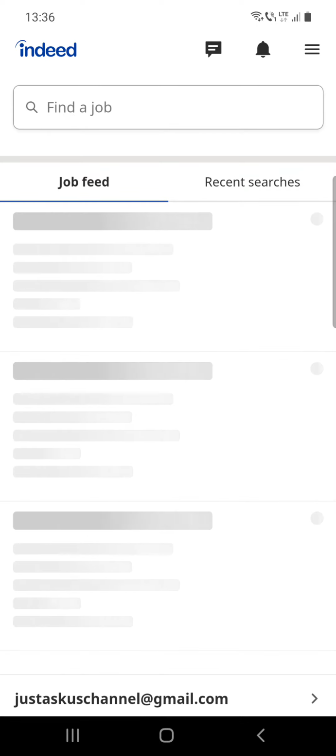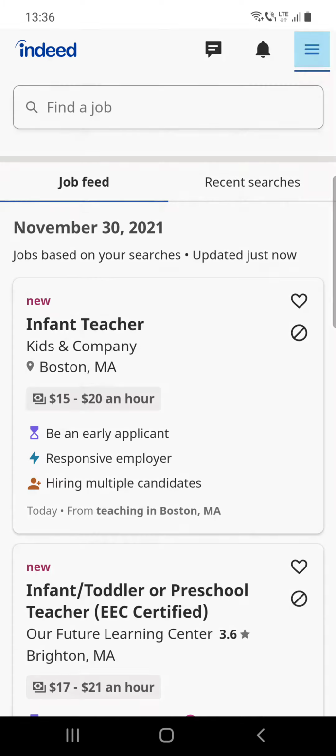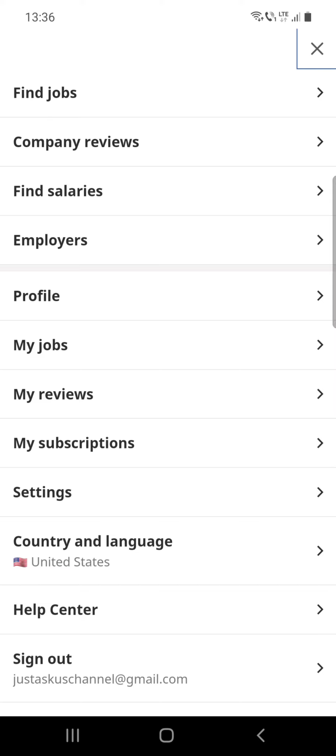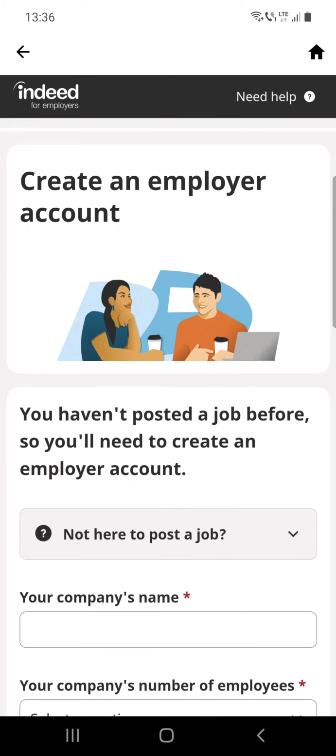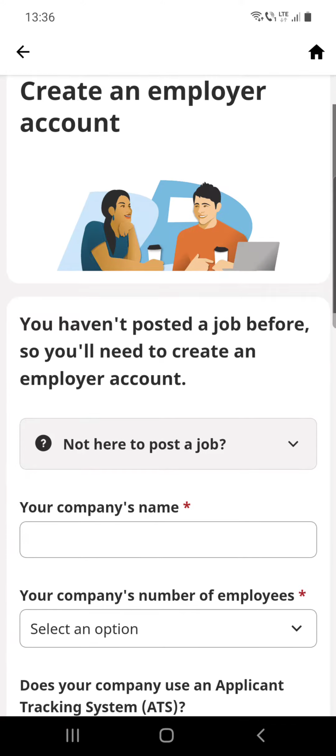So first open the Indeed app. After that, click on the three lines at the top of the screen and you can see the fourth option is employers. And if you are an employer, you have to create an account.